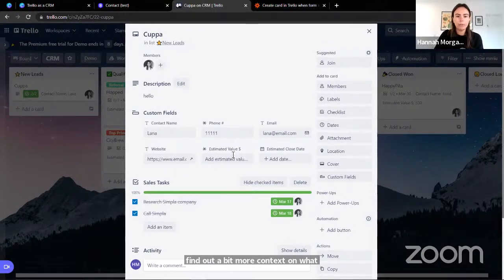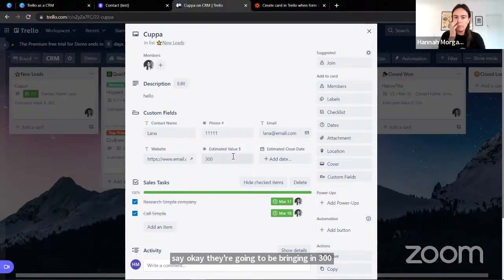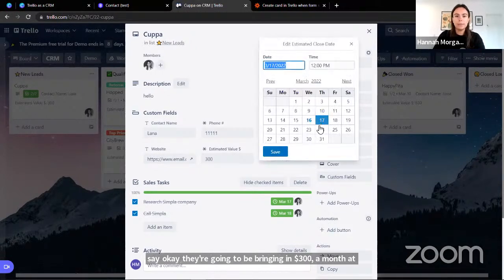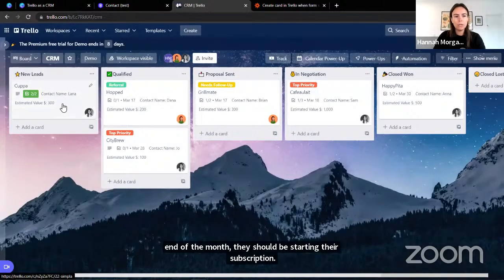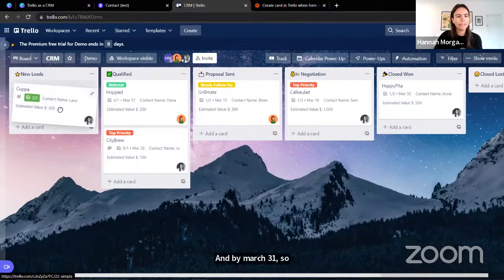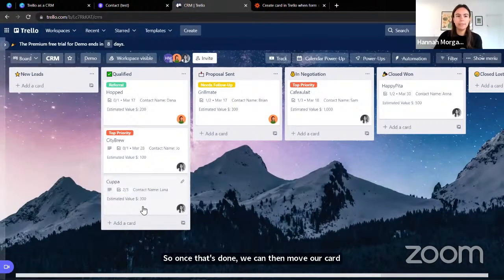And we might want to fill out a bit more information now that we've qualified them. So let's say, okay, they're going to be bringing in $300 a month, and we're going to estimate that they'll close by the end of the month. They should be starting their subscription by March 31st. So once that's done, we can then move our card into the qualified list. So now that is in the next stage.